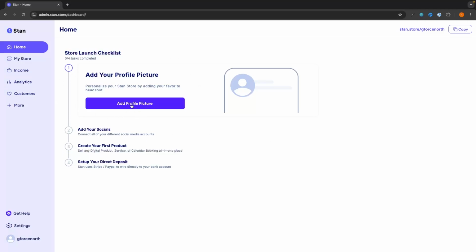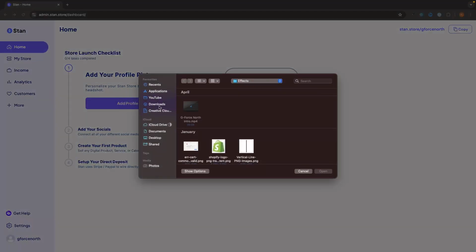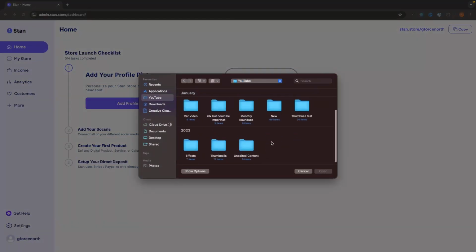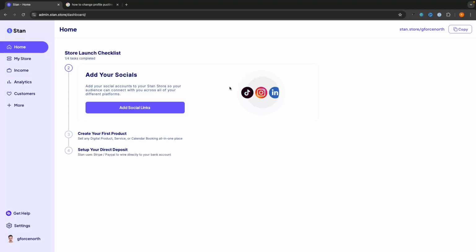We can start by adding a profile picture. So we just click right here, and then we can find the image that we would like to add. And we can add that image in right there. Then we go to the next task.